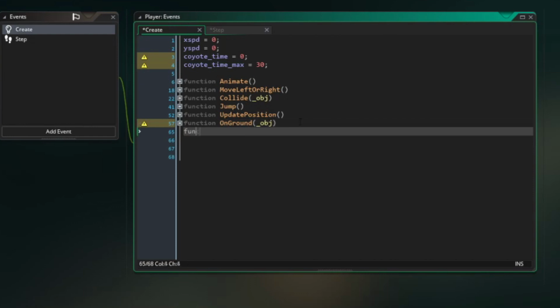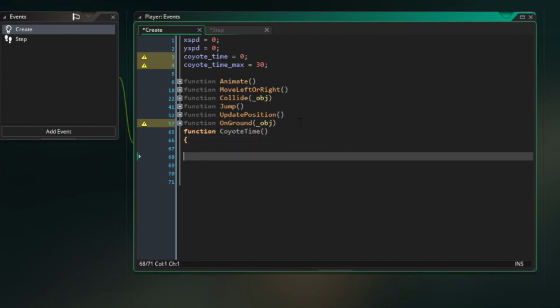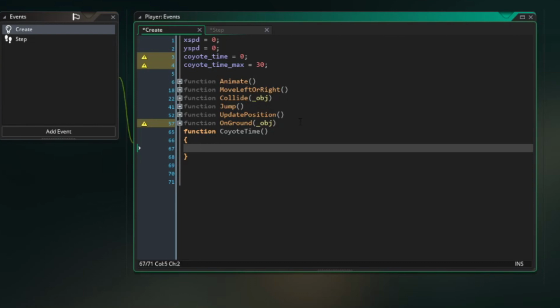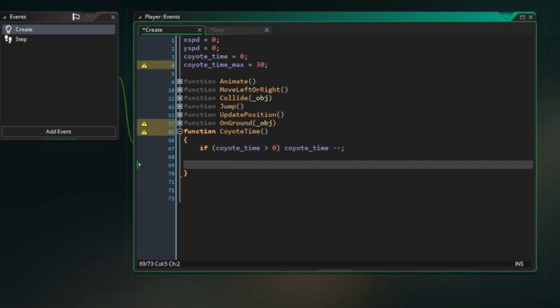We're going to create another function to control coyote time, and I'm going to call that coyote_time. So the first thing we want to do is make sure that coyote_time, the variable, is always being pulled down to zero. So if it's not zero, subtract from it. So if coyote_time is greater than zero, coyote_time minus minus. Let's go ahead and wrap this in parentheses so it's a little more readable. GameMaker does not really care, but this is going to make it a little easier for people who are reading your code to understand what's happening. So we're always bringing coyote time down.